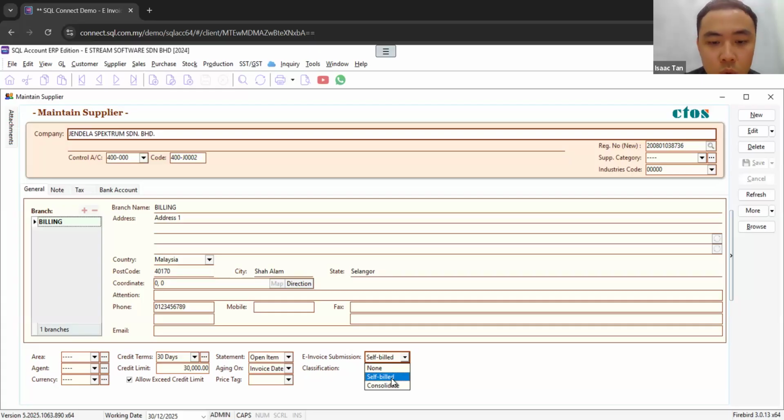Okay, so you need to know in which situation you need to submit the self-bill and in which situation it is not needed. You need to understand what the self-bill is. It depends on which need to submit and which no need to submit. But for the sales, all the sales you need to submit.